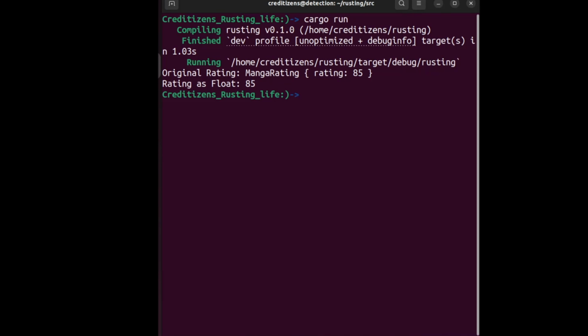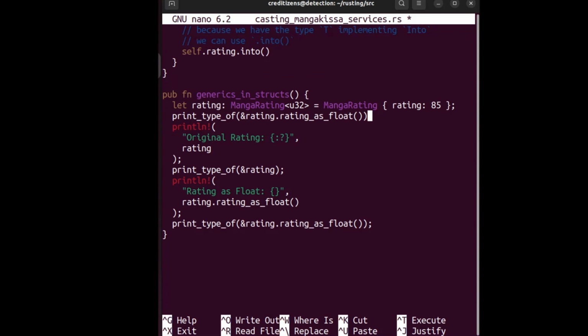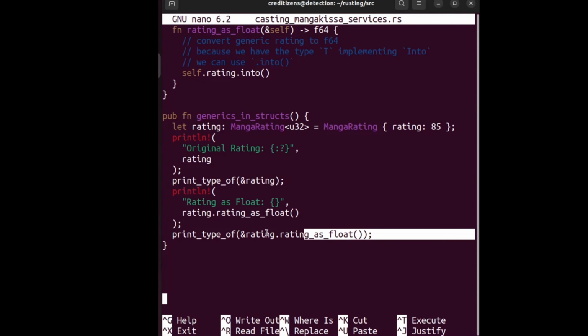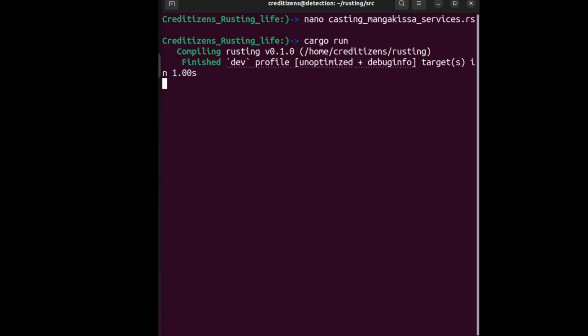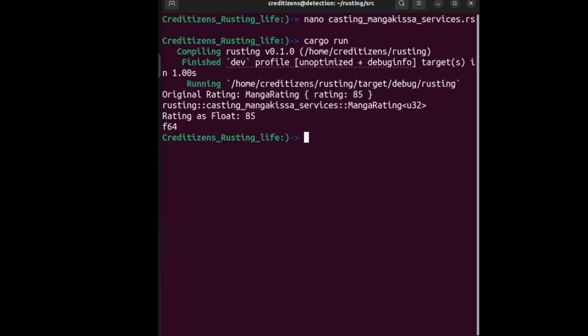So what I might do is maybe take one of my functions that we've been using in those tutorials to print the types. I'm just going to fast forward this and print the type. Let's change the function a bit. I'll call that function, cargo run, so that we can see how the types are different. So the first one is a Mangakisa struct, manga rating U32, and the second one is an F64. Okay, so we can see here the different types.